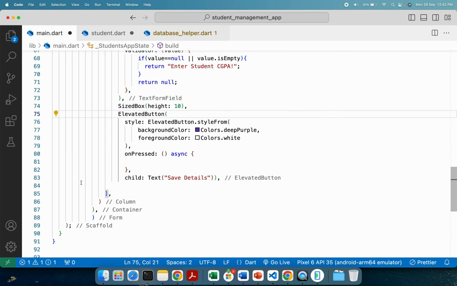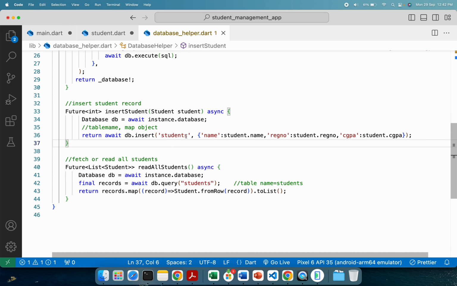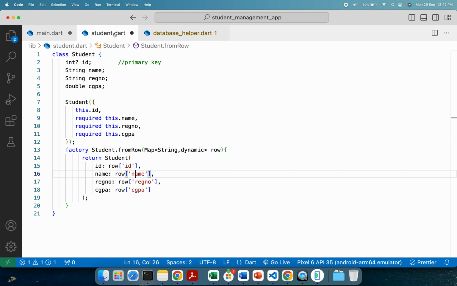So now look at this, when I click this save details function, I have to store the data. So now the database helper function is ready for inserting student records. So this function we need to call. We have to call it when you click the button.